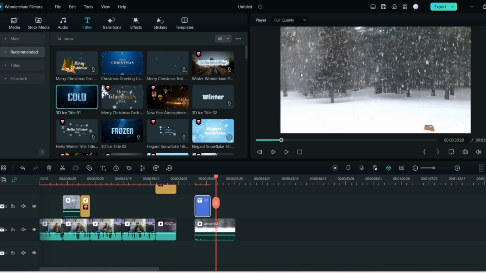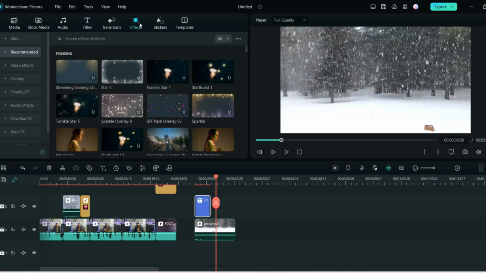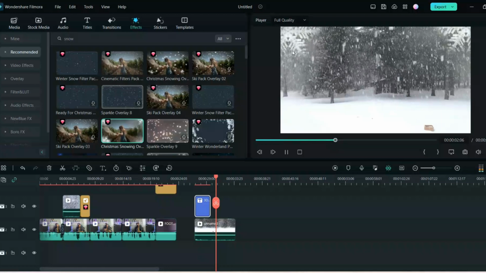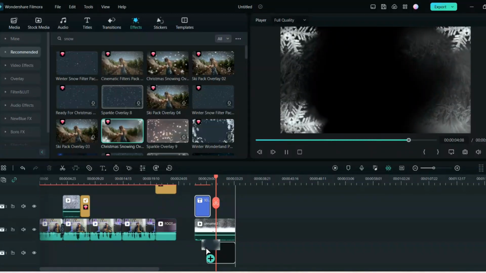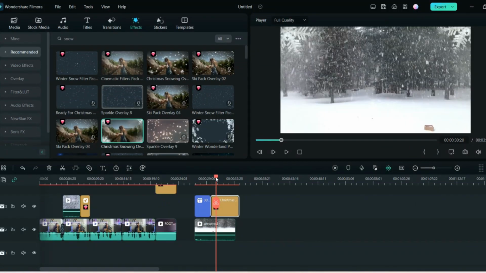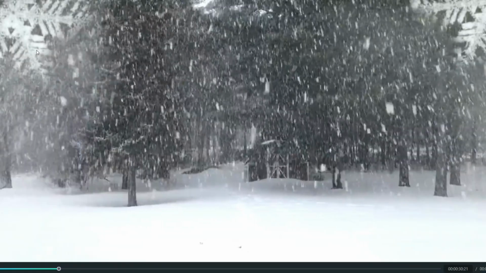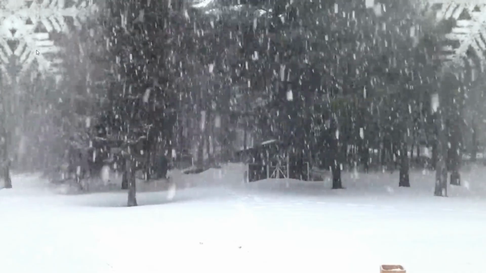And this was the titles, and now again for the effects, you can use so many different kinds of effects as well. Even in effects, you can search snow, and you will have so many different kinds of effects for the snow. So you can see this. I'll put this effect down here so that when the video starts, you can see there's ice on the corner of the screen. You can see the ice formation on the corner of the screen.